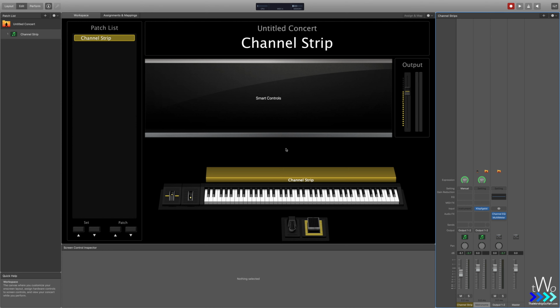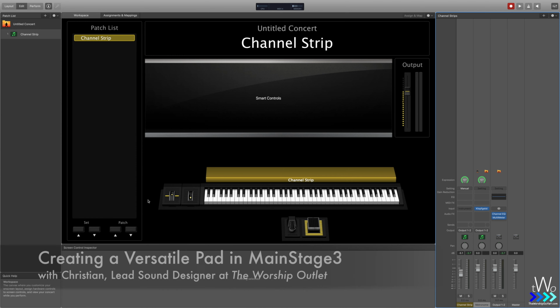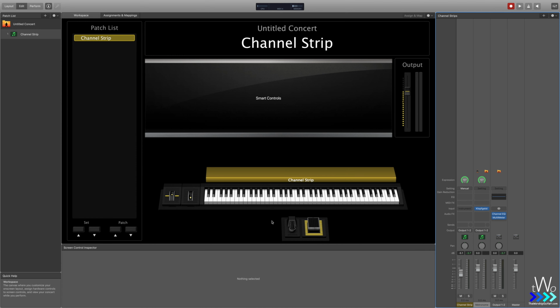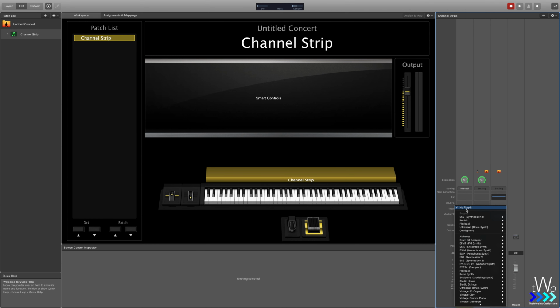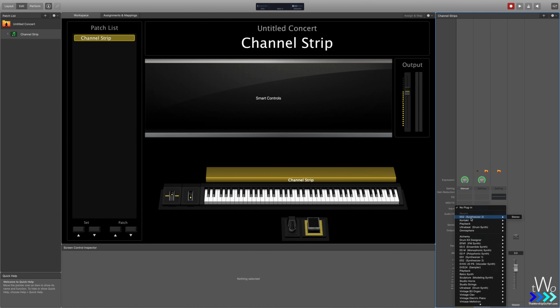We're going to be talking about how to make a great versatile pad using the ES2 synthesizer native to Mainstage 3 and Logic Pro X. So let's get started. As we go along here, feel free to pause the video and make these adjustments on your own computer so that you can have this great sound.